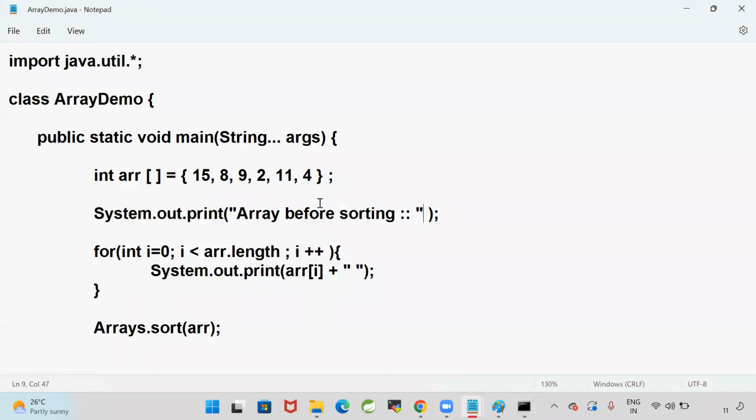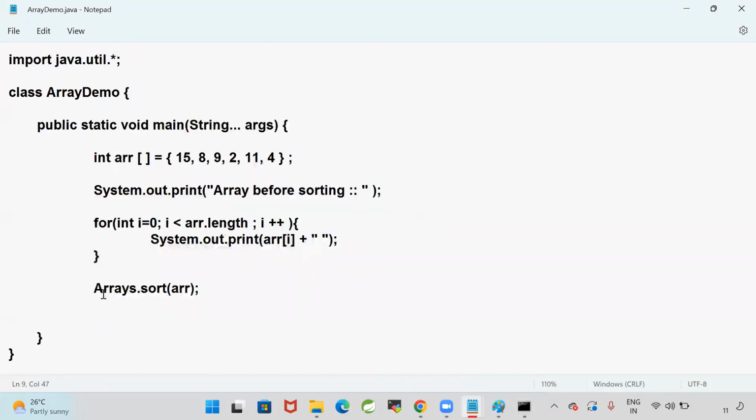Now, in order to sort that array, am I writing my own logic or am I using a Java predefined method? I'm using a predefined method. Can you tell me what is the purpose of a method in Java? Methods are used to perform some operation.